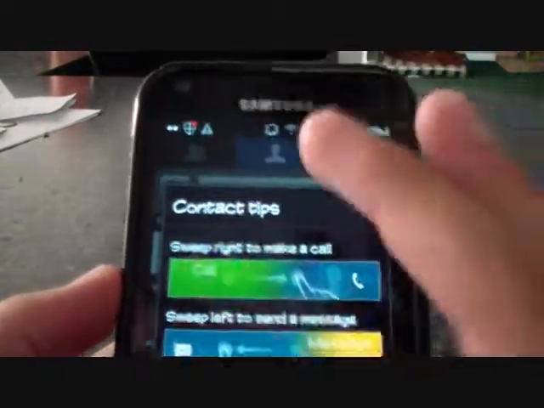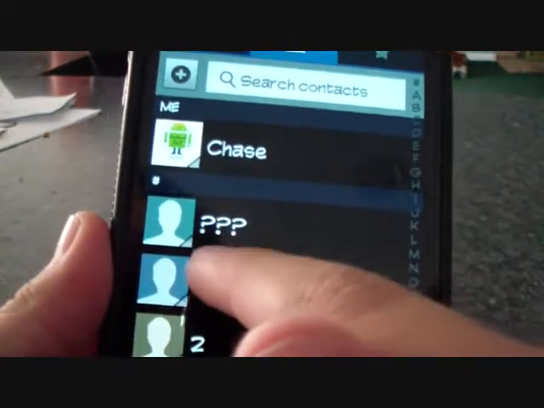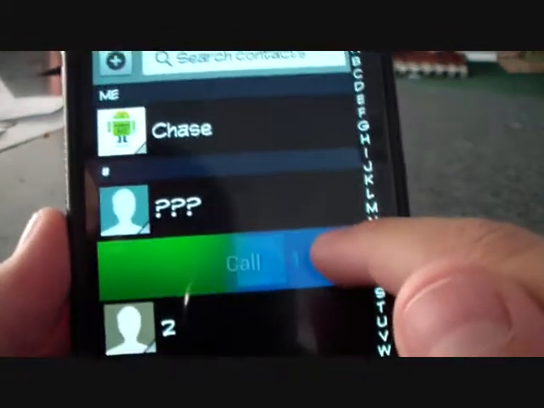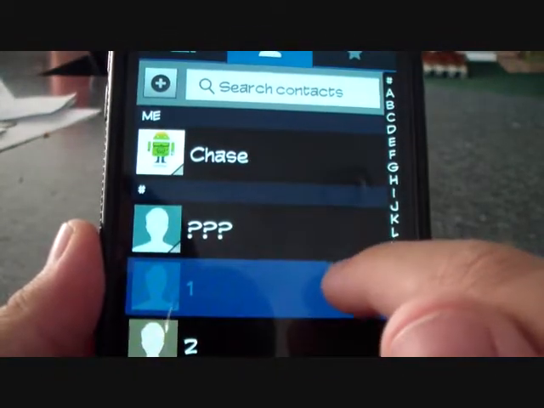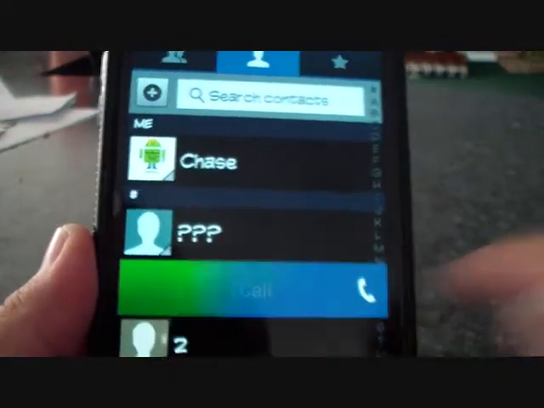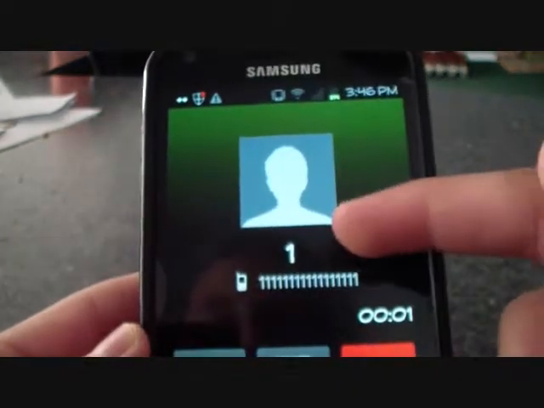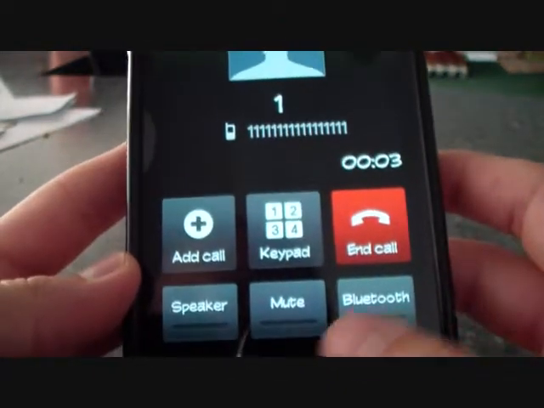And as you can see, this message will pop up. You can swipe right to make a call, swipe left to make a message, which I'm going to show you. So all these are dummy contacts. As you can see, if you swipe left, it's a call, and if you swipe right, it's a message. So when you swipe left, it does make a call, which as you can see, has their name, their number, and everything else.